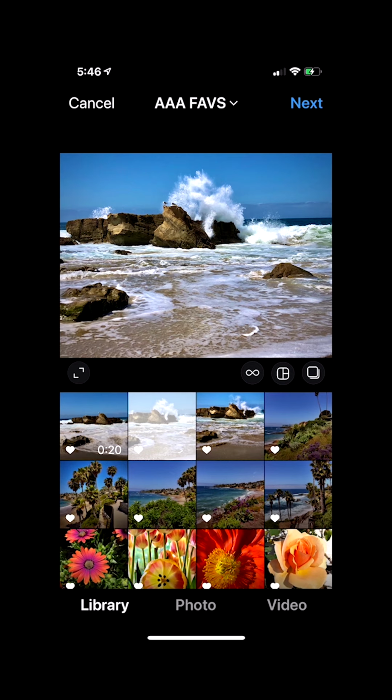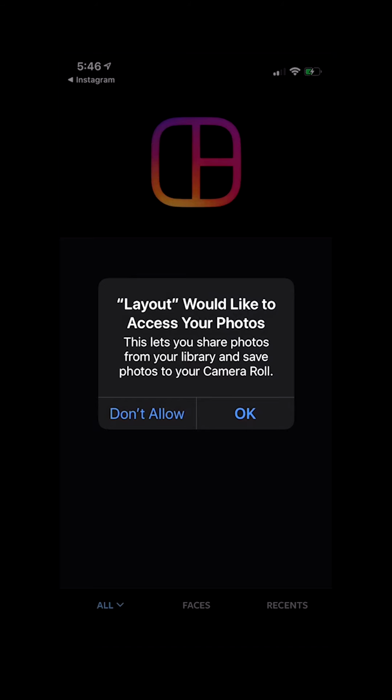Now that is another app that you want to download onto your phone or your iPad, and once you do that, you can come here and click layout. So you make a decision, combine your photos, fit multiple photos into one post, then share seamlessly to Instagram. So we're going to do create layout, and then layout would like to access your photos.